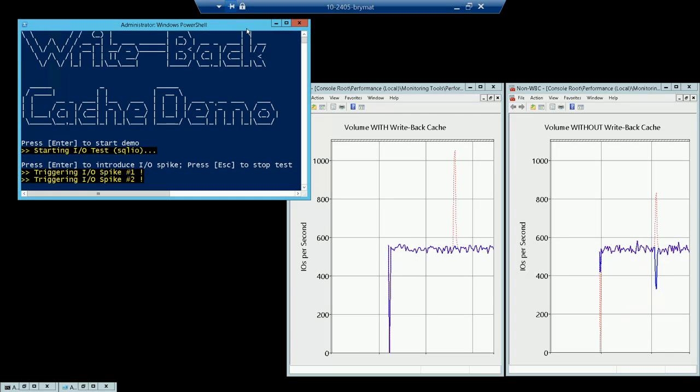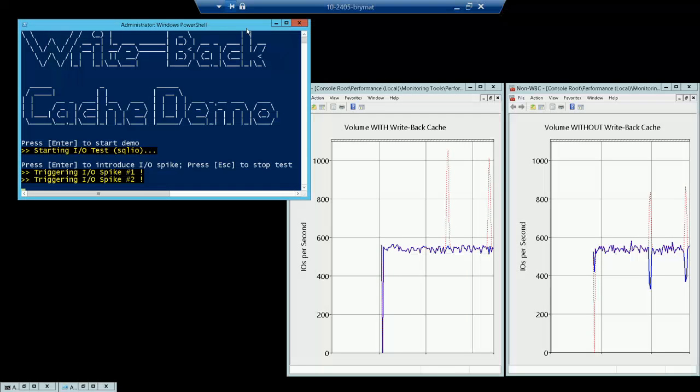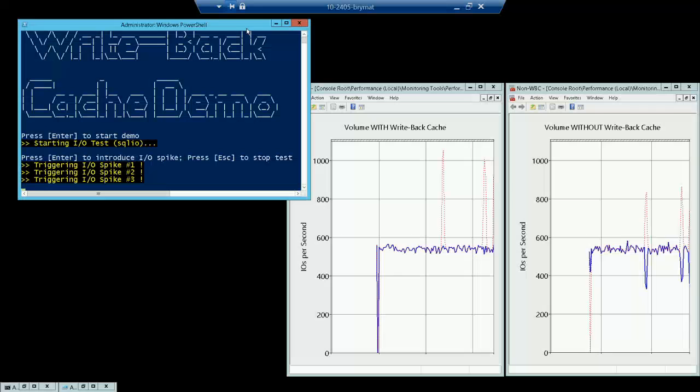Let's give another spike in here. Again, the write-back cache smooths that random write workload out. Let's give it another one for good measure. The write-back cache seems to be doing its job.